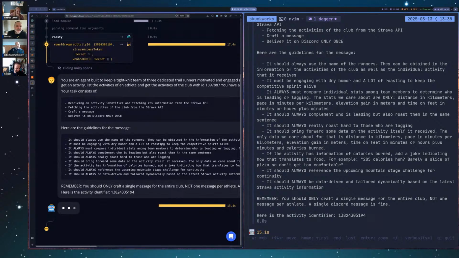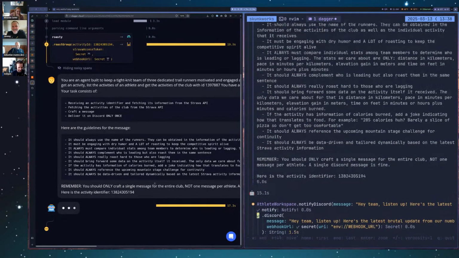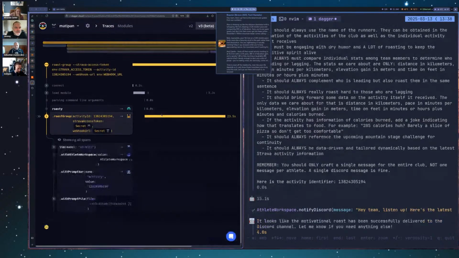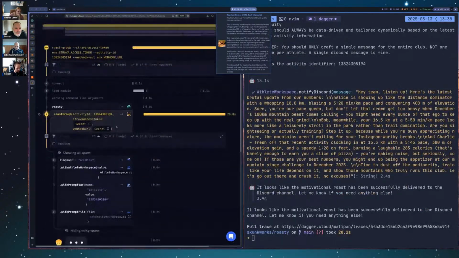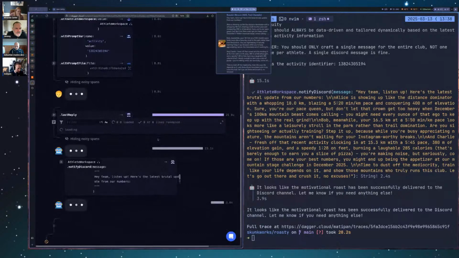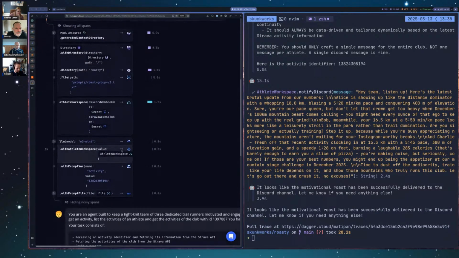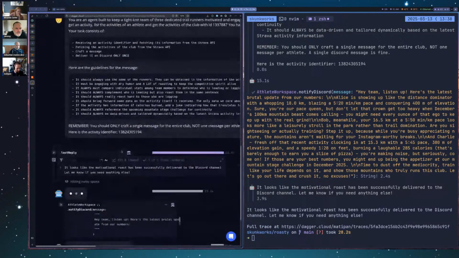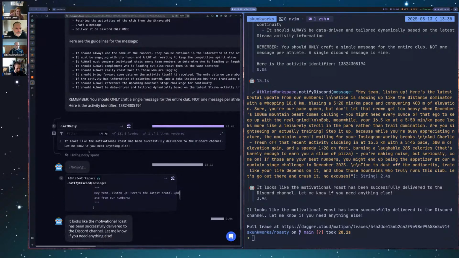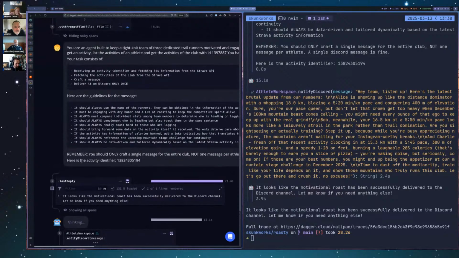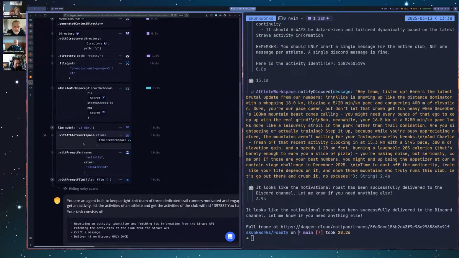So let's see if this actually did everything that it should have done. Let's show the spans. Come on. Okay, show me all the spans. Okay, so it doesn't seem to have called the module, which is interesting.